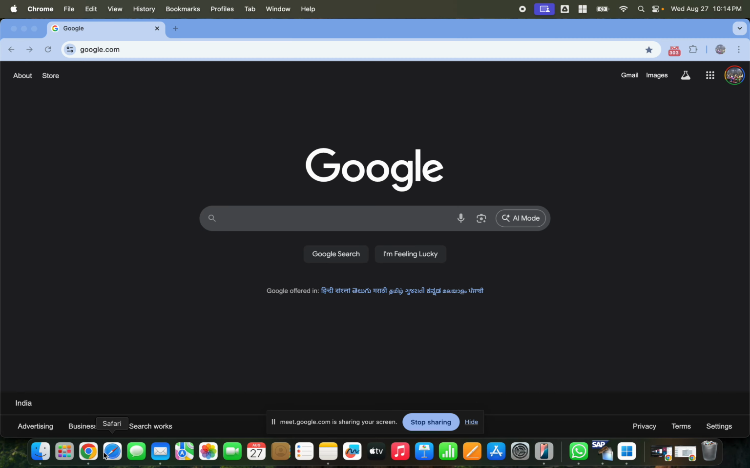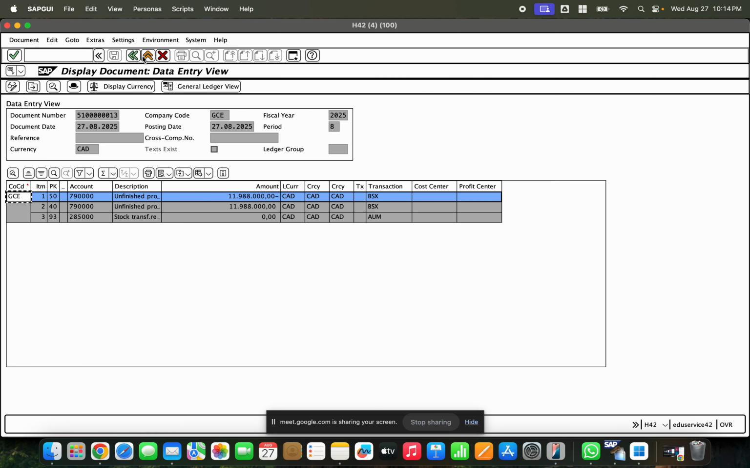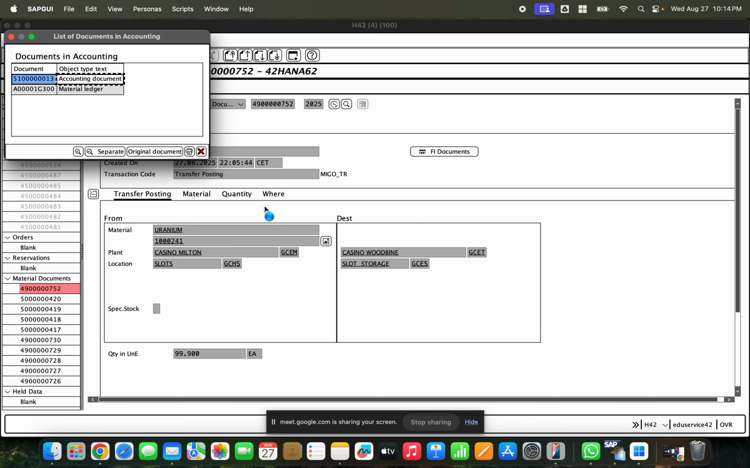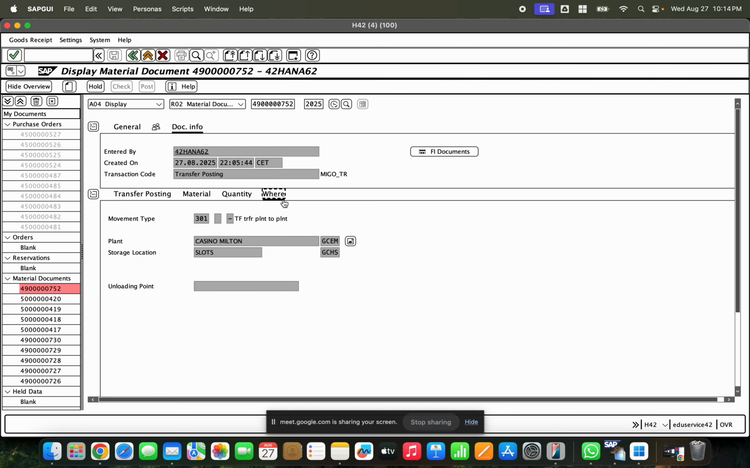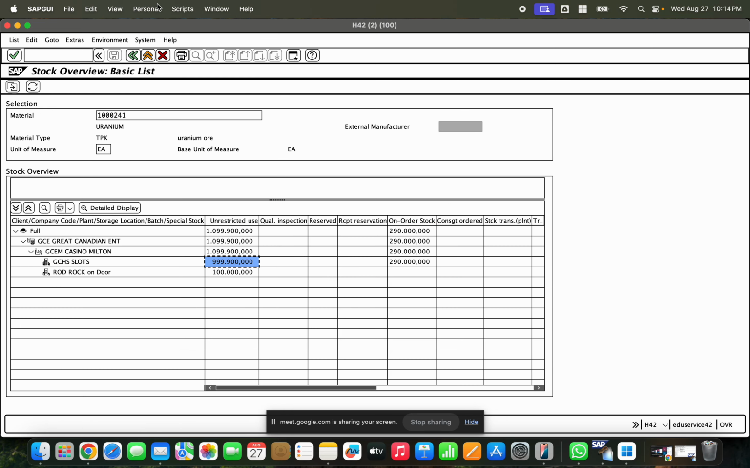Now let's go here. What we did was the 301 movement type. So now let's check the stock first, whether it is updated or not. I'm just refreshing this stock. Let's see whether the GCET stock will come or not. Now see, the 99,900 stock has moved to GCET from GCHS.